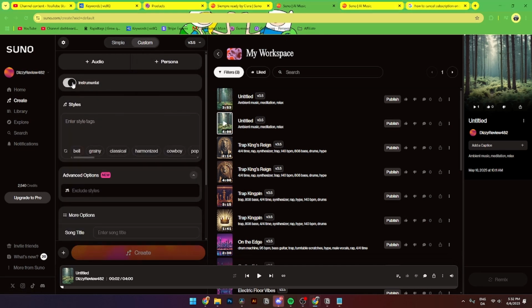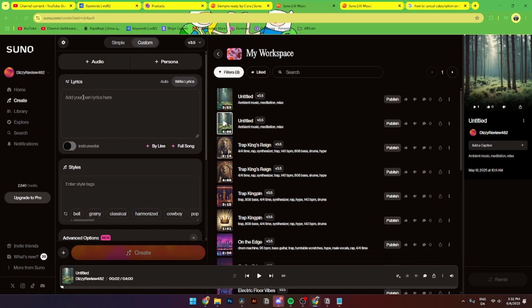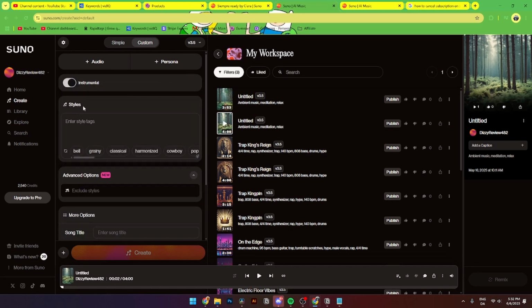Then from here, you need to add in instrumental if you don't write any lyrics on your song. Then from here, you need to go down to Styles, where you need to write in a prompt. If you don't already have prompts to choose from, I have a bunch of them linked down in the description for you to check out.